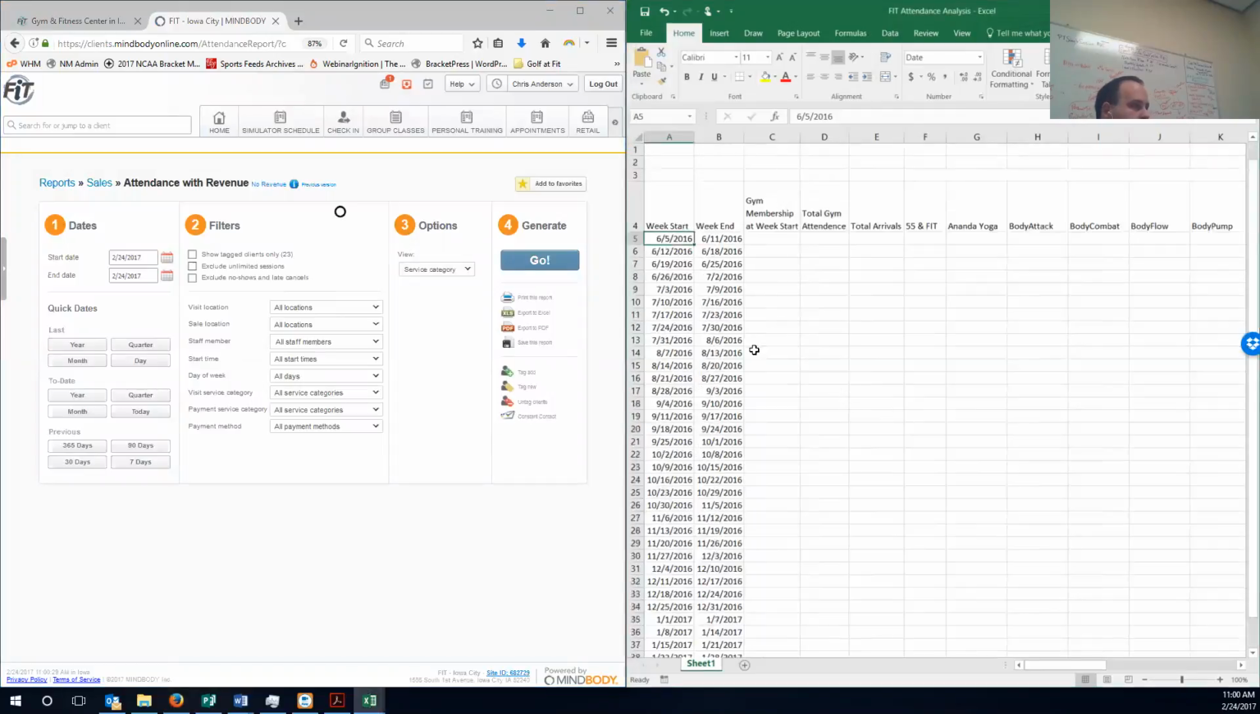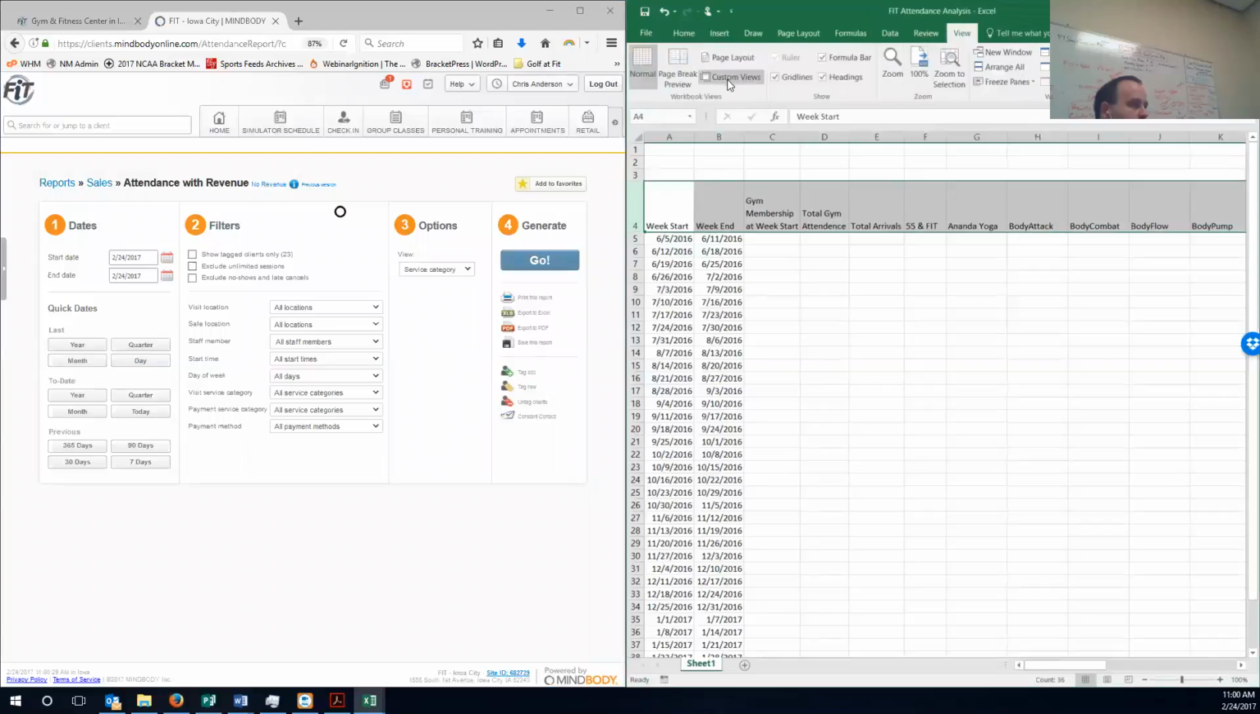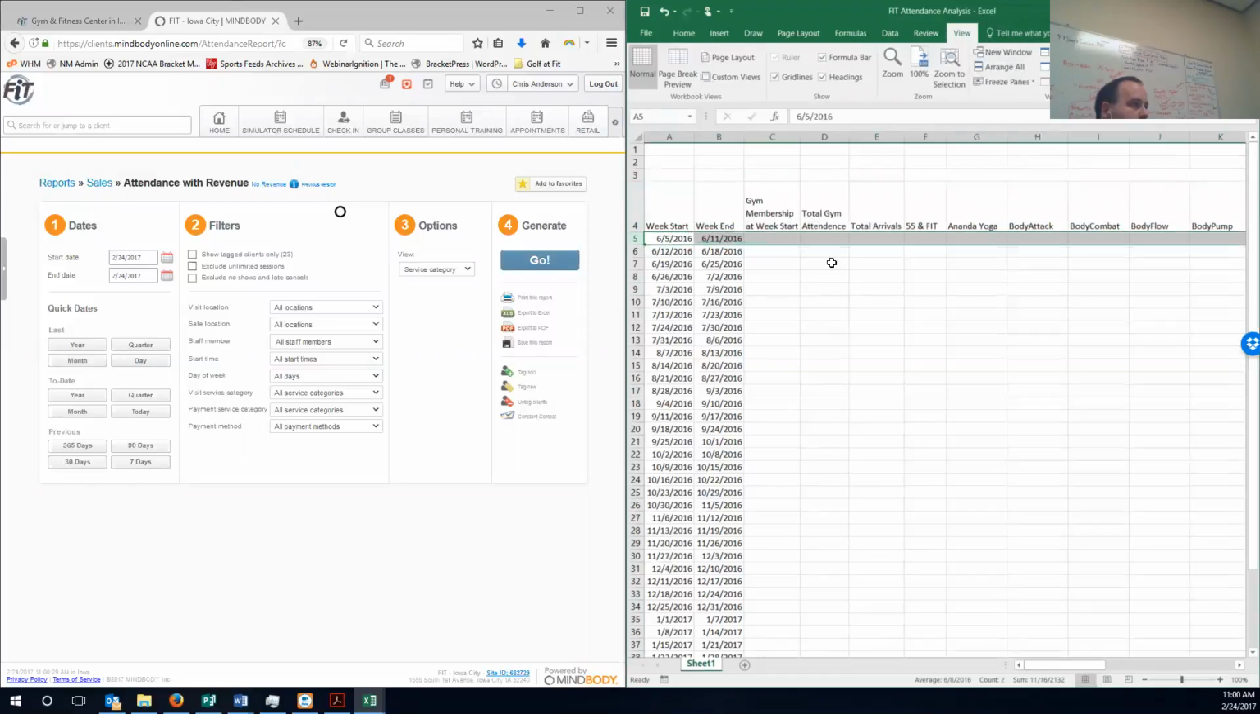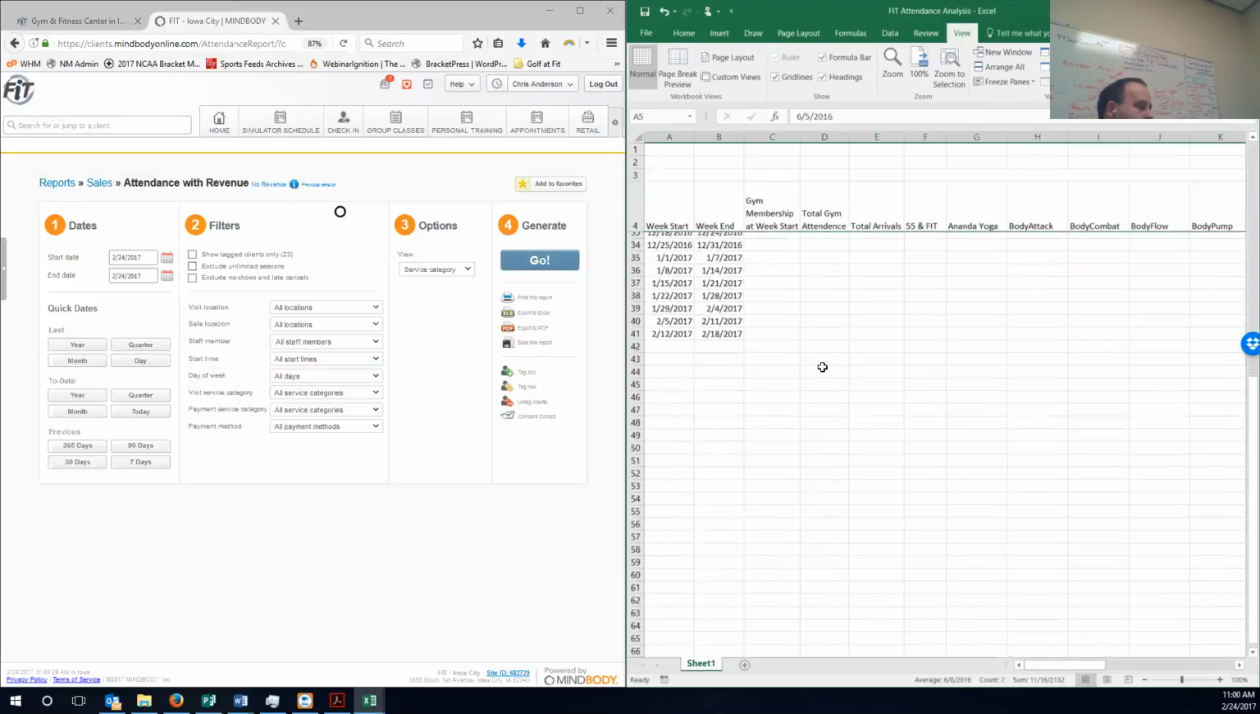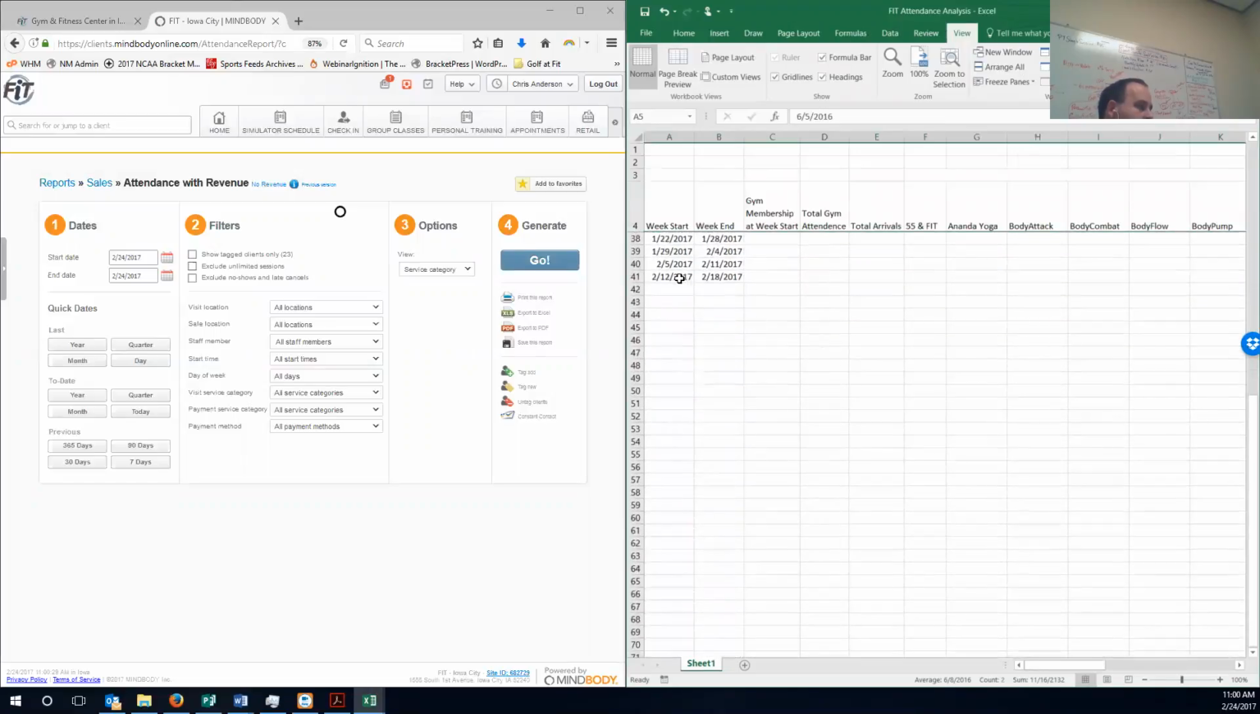So in this spreadsheet, let's freeze these real quick. Oops. I think I do it this way. There we go. Okay. So we're going to do the last completed week. It's always going to be Sunday through Saturday. So you're going to come in here. It'll be Sunday the 12th through Saturday the 18th.